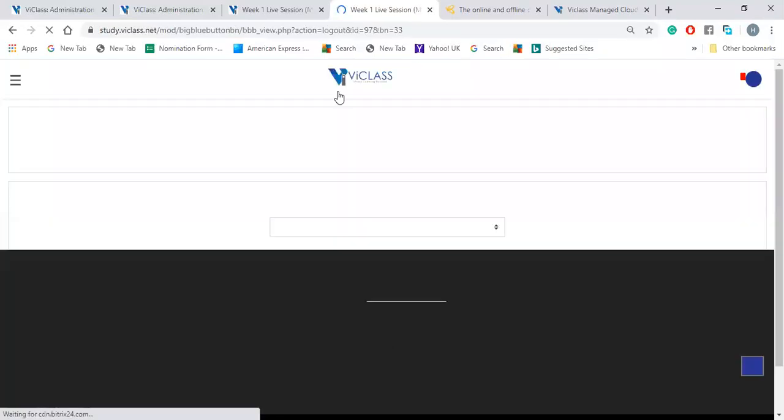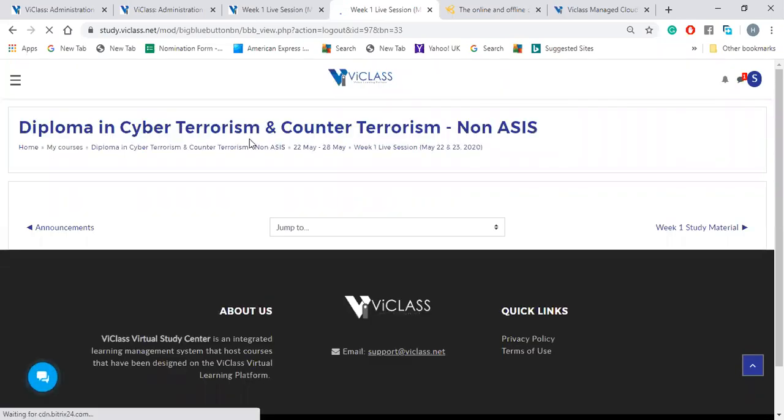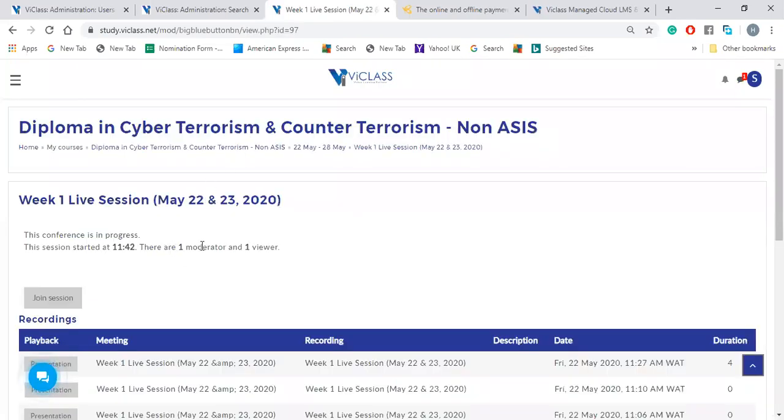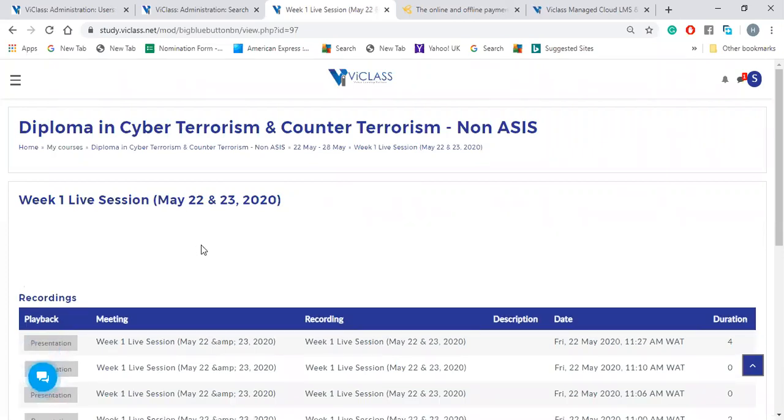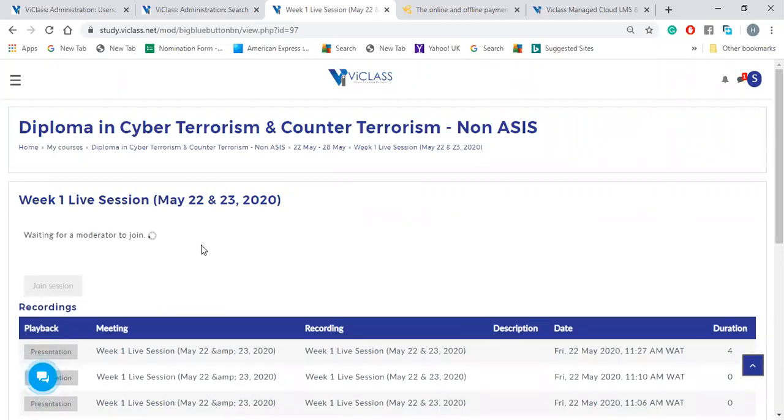Automatically you'll be taken back to the classroom, to the live session activity, which is the virtual classroom activity. So now you find out that you have gone back to waiting for moderator, because the moderator would need to open the session, or join the session, before the join session button will be active. So that's how you join a session.